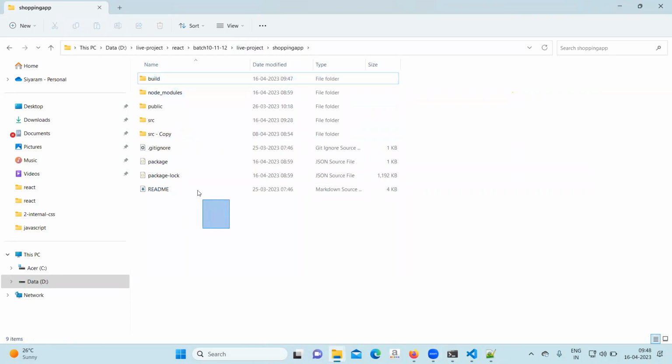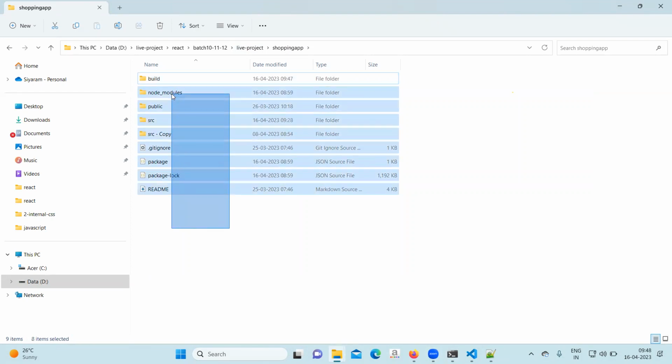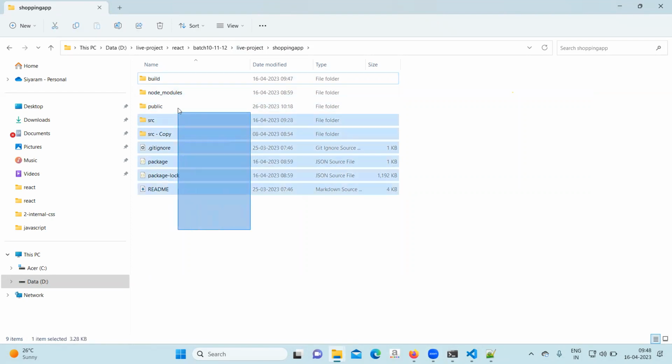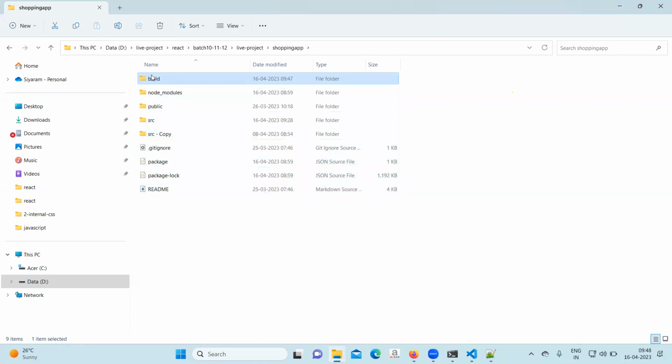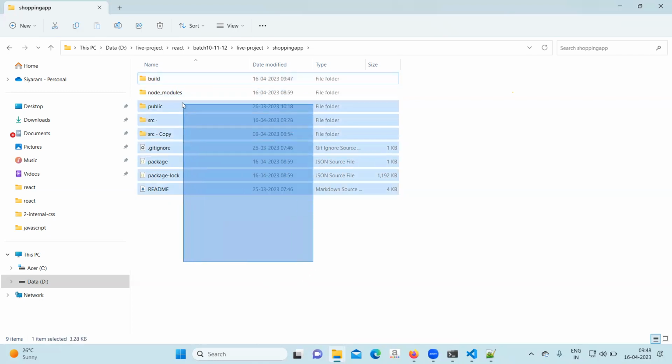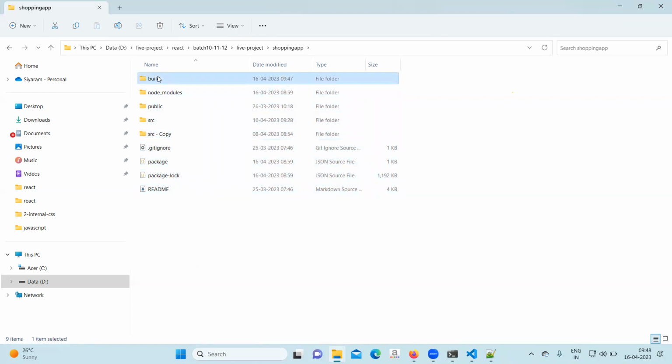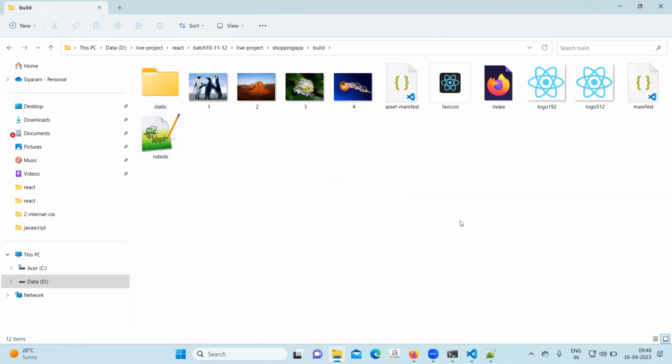So this entire code, whatever you have, the final conclusion that is going to be uploaded to the server is available in this folder, the build folder. You are not going to upload all of this to the server. Only this will go to the server. Go inside and see what is inside.